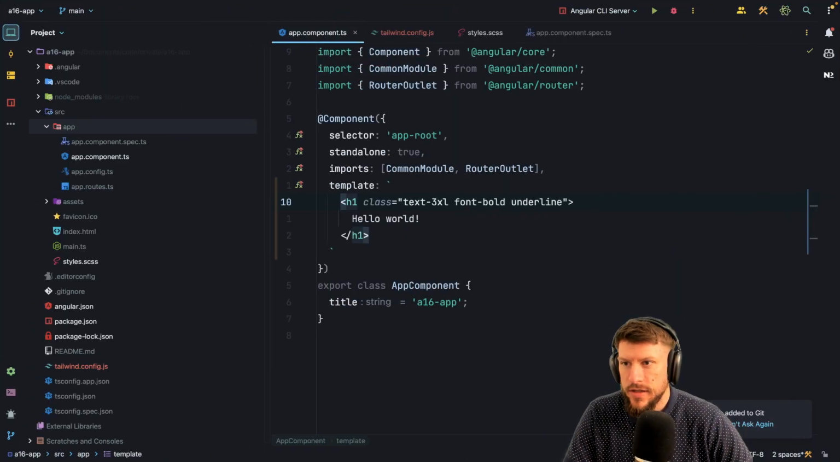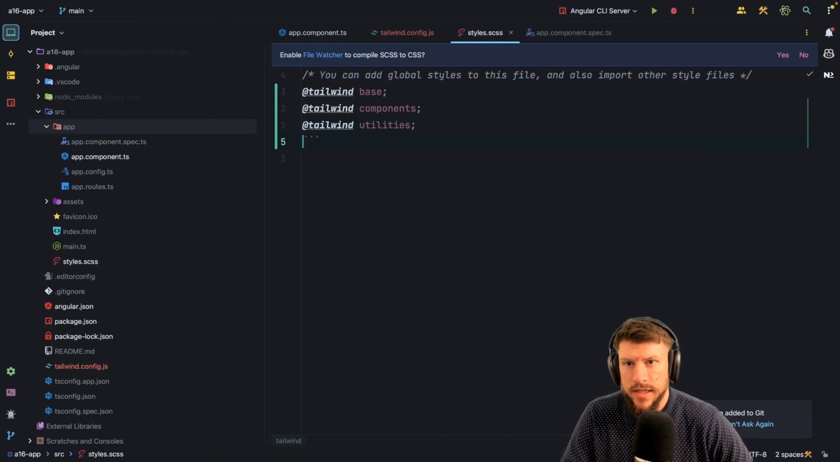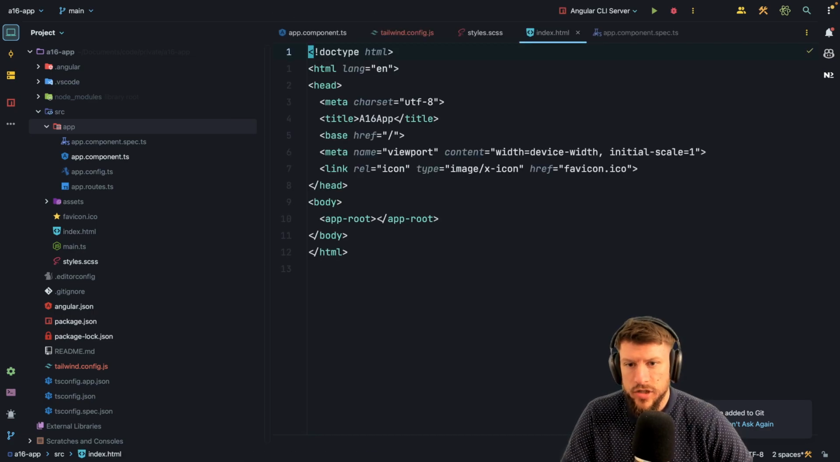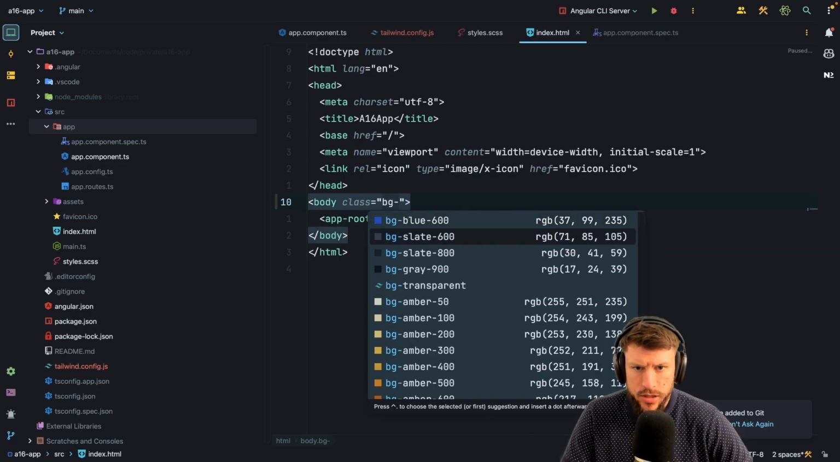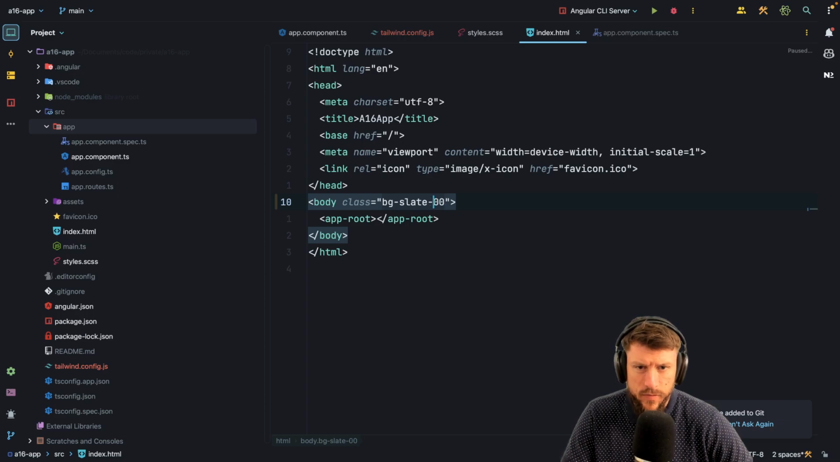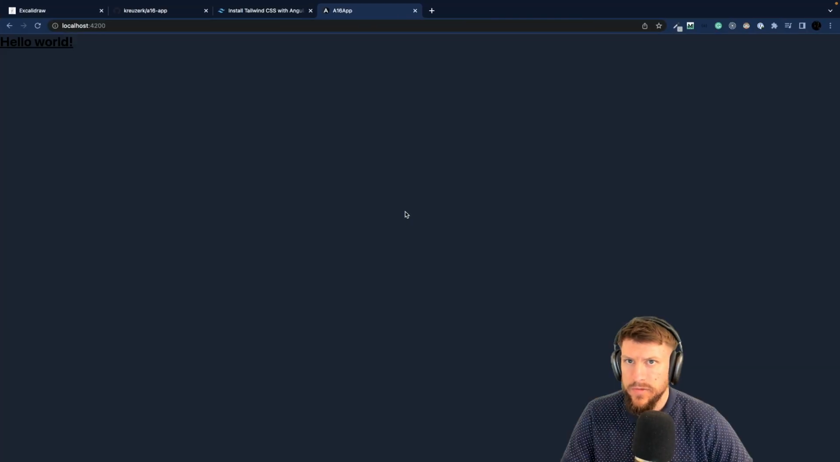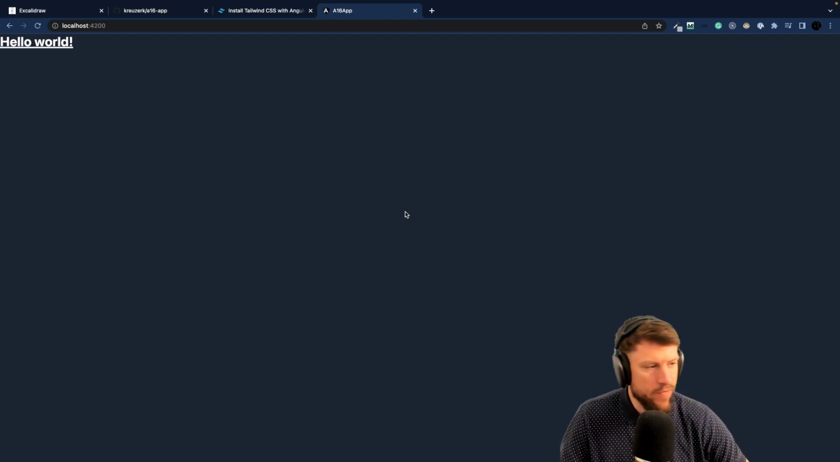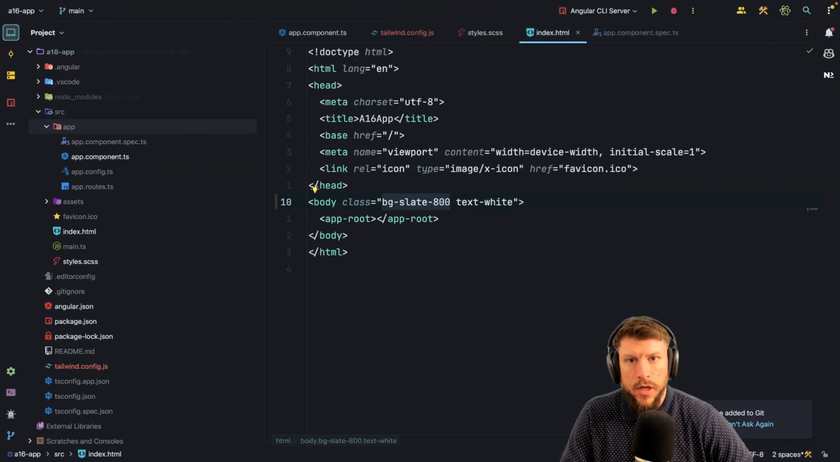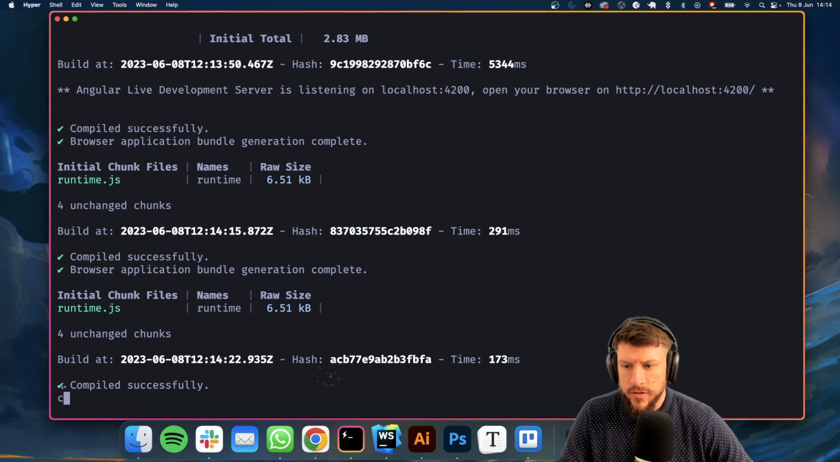It's pretty bright. It's extremely bright. So let's change that. Let's go to index.html, to the body, and add a class bg-slate. Let's go with a slate 800 or something. I think this looks better. And then generally we can apply a text-white on the top. So we have a white text, we have a hello world. That looks nice. So let's commit that.